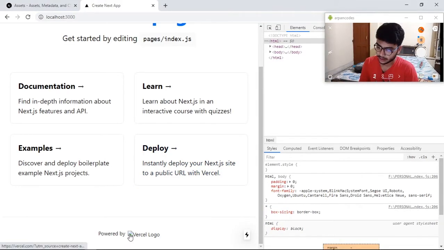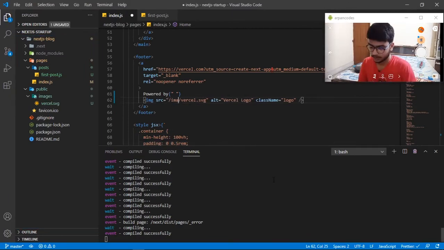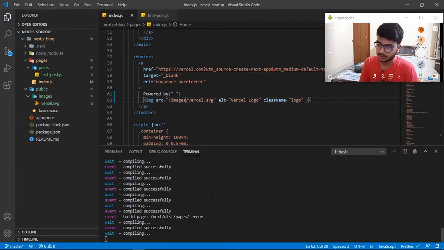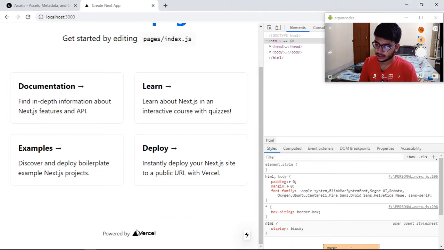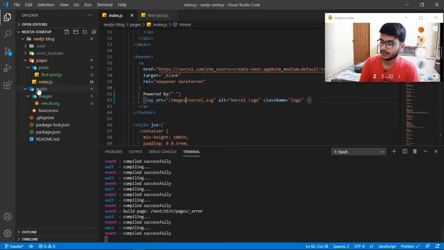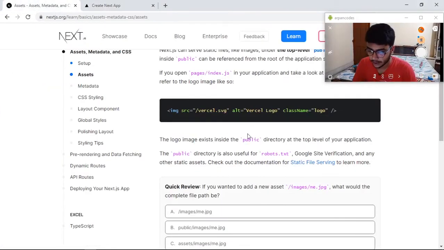Yeah, it's not working, and we have to do images, save it, let it compile, and it's back. So yeah, this is the top level for static files, public. Okay, logo at top level of your application. The public directory is also useful for robots.txt, the Google site verification, and any other static assets. Check out static file serving to learn more.